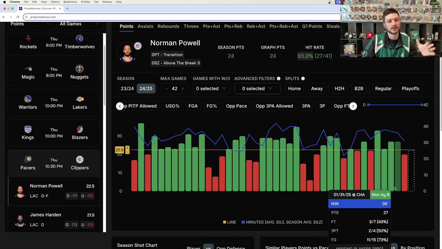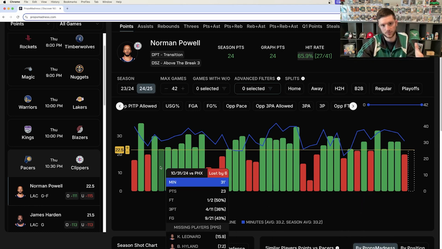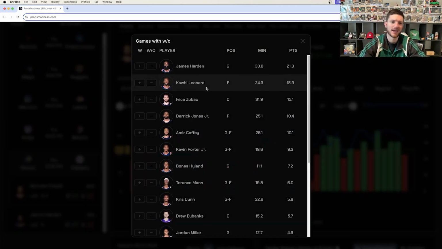So there's nothing really about the season like Jayson Tatum, where it was only at the beginning of the year he was playing well. Well, okay, what do we know about the Clippers? Well, they have Kawhi Leonard back. So let's look at how he's performed.